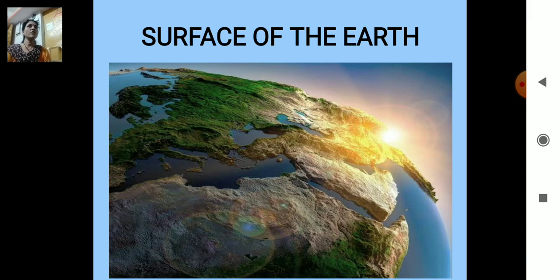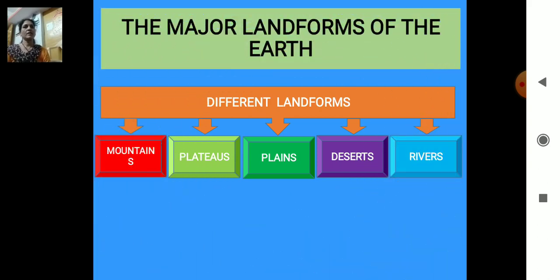Landforms are natural features of the earth's surface. The major landforms are mountains, plateaus, plains, deserts, and rivers. Yes, these 5 kinds of landforms you are going to learn from this lesson.